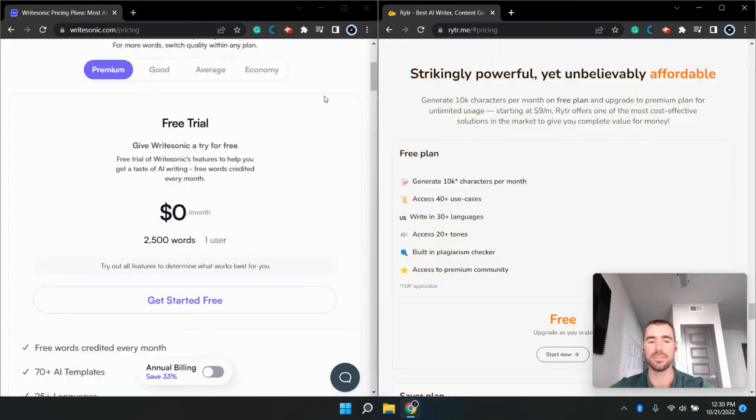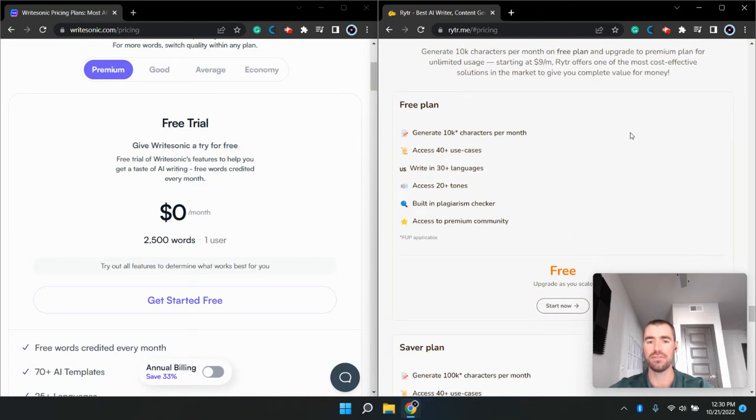All right, starting out with the pricing here, I've got Writesonic on the left-hand side of the screen and Rytr on the right-hand side. As you can tell, both of these do offer a free plan. Writesonic does call theirs a free trial, but they do actually credit words to your account for free every single month. And also with Writesonic, you can choose between good quality and premium quality words.